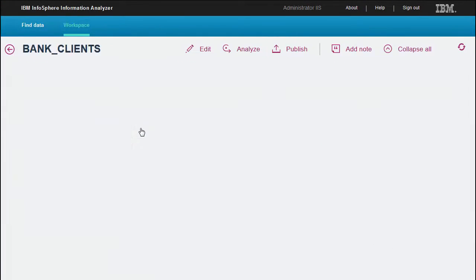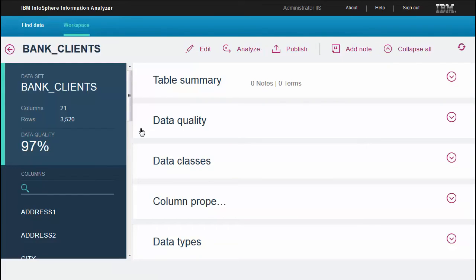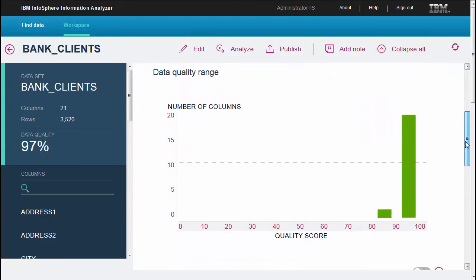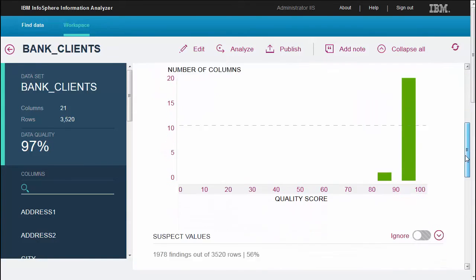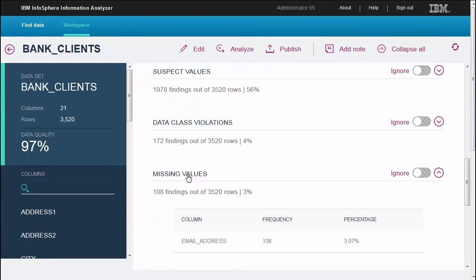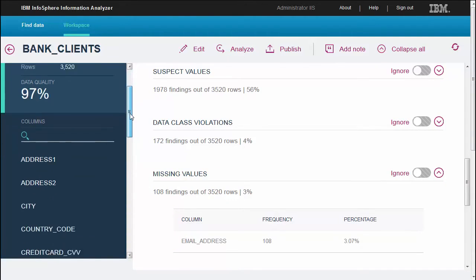We see this dataset has a quality score of 97%, but we want to take a deeper look to see if that score is accurate based on our knowledge of the data. We get an overview of the data quality for the entire dataset, with a list of violations found by the system. After some further investigation, we identify one of the columns impacted by a large amount of missing values.